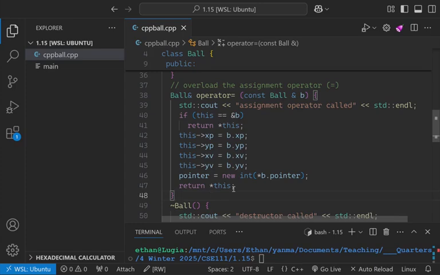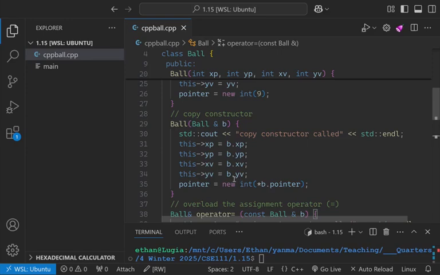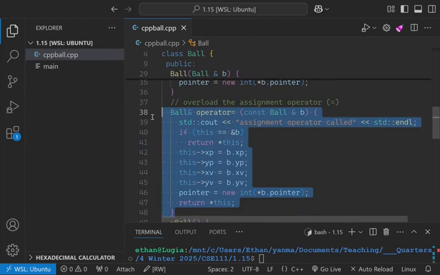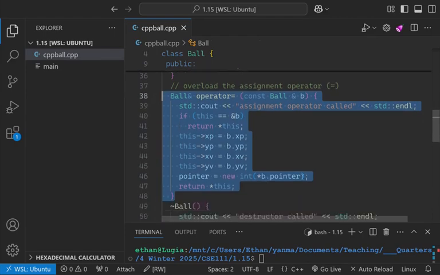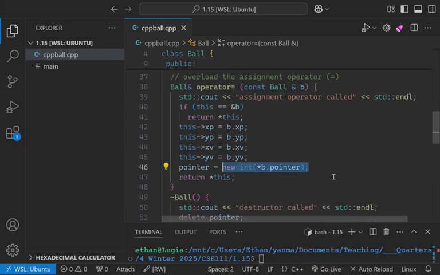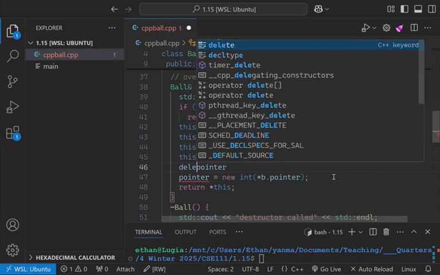So when the memory is allocated for a ball, that is a constructor. But the operator overload, this is not a constructor. So what we need to make sure is, like here we're calling new int, but first we actually need to make sure that we clear out whatever value this pointer value was. So what we need to do is just call delete on this.